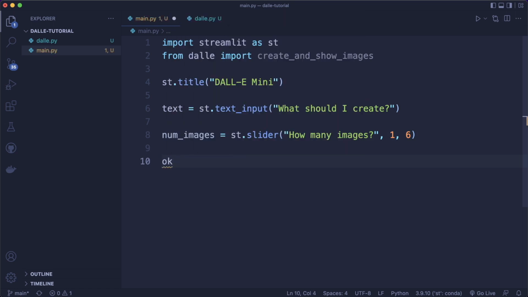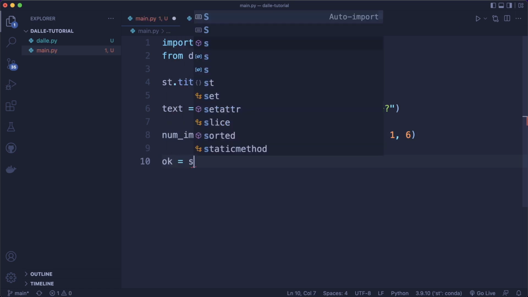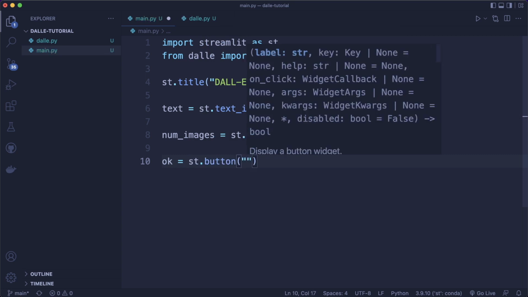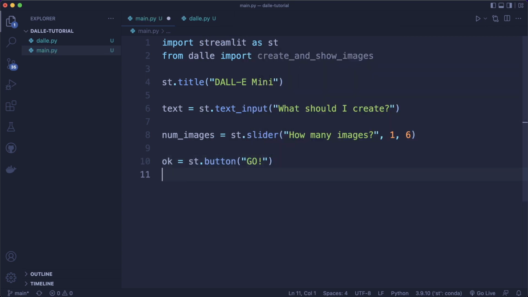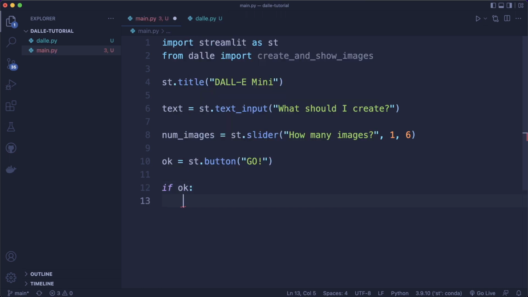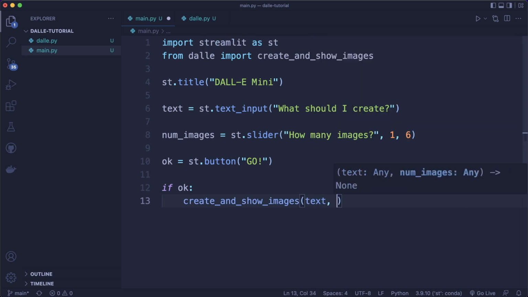Then let's give it a button. So we say OK equals streamlit.button. And then the button simply says go. And then we say if OK. So if we click the button, then we want to call our helper function, create and show images, with the text and the number of images. And this is all that we need for our app.